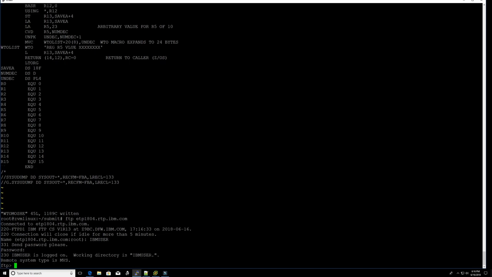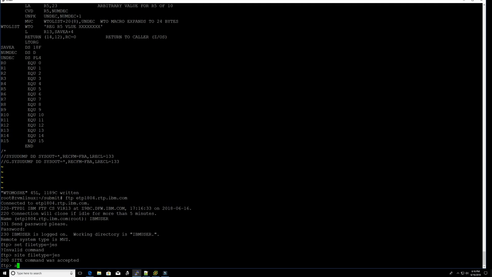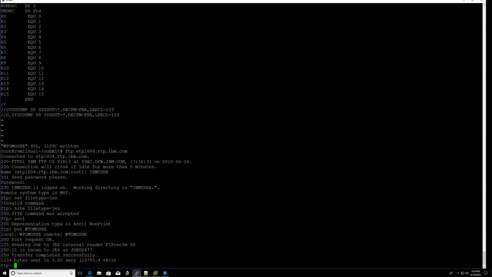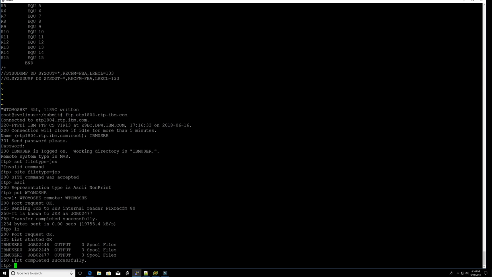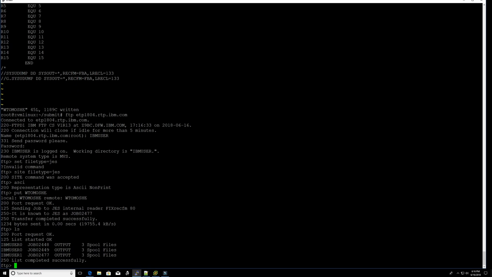Password, then we set file type equals JES, site file type equals JES, site, then ASCII, and put WTO, write to operator, that's what WTO stands for. M74. Okay, and then, yeah, here's our job. It's already back. And notice that we haven't used a 3270 session at all.